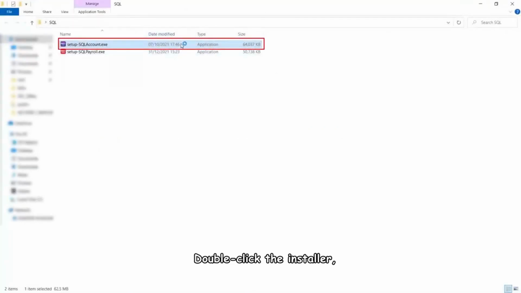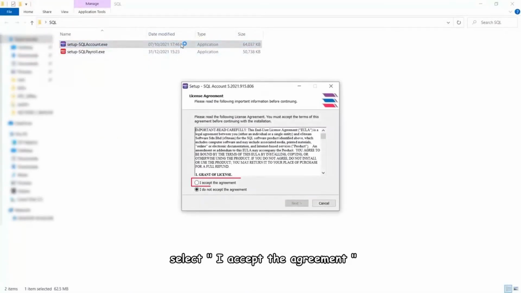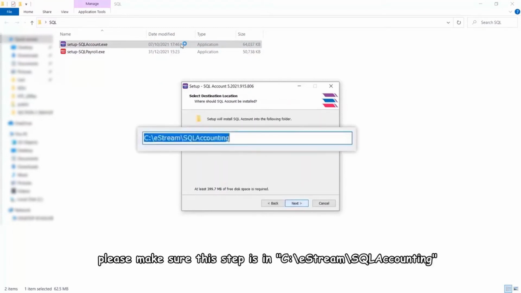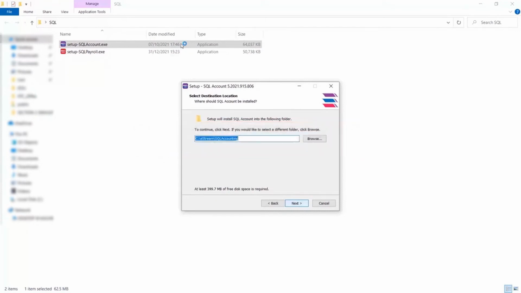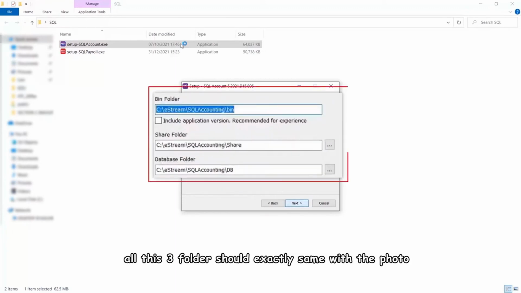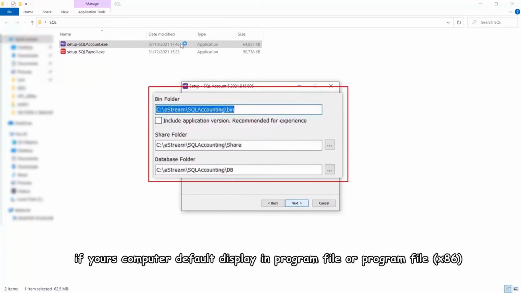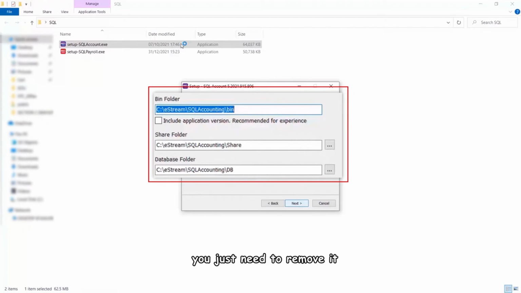Double-click the installer. Select, I accept the agreement. Please make sure this step is in this path. If it is in program data, please make sure you change the path as this. All these 3 folders should be exactly the same as the photo. If your computer defaults to display program files or program files x86, you just need to remove it.